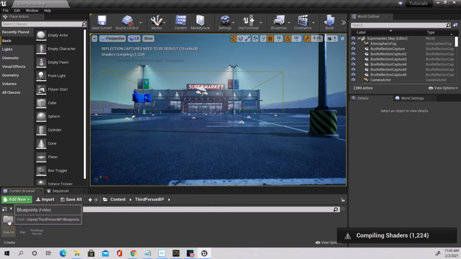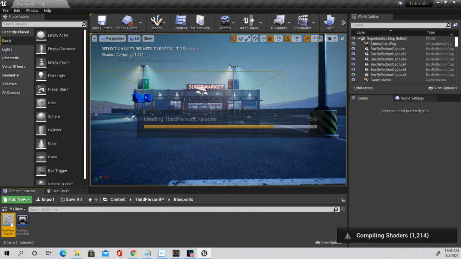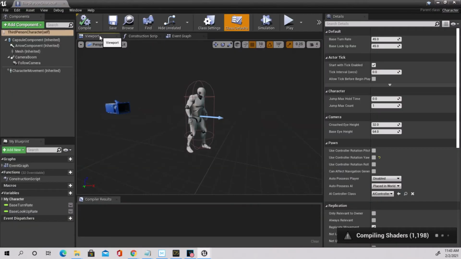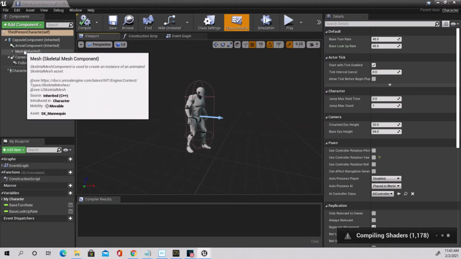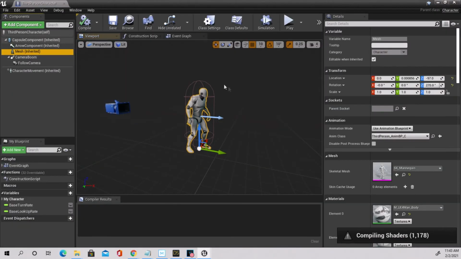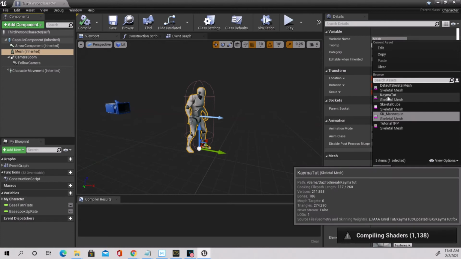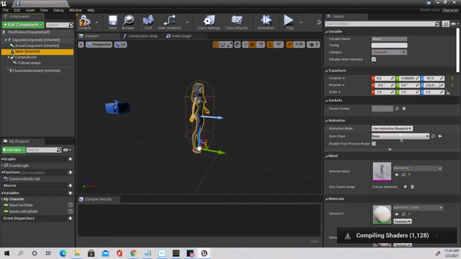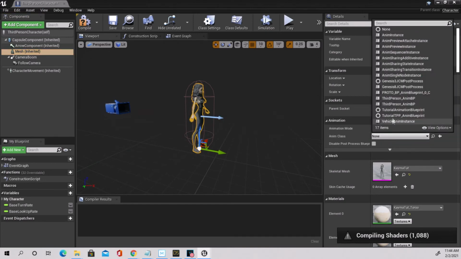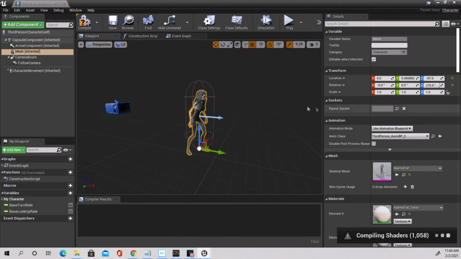Open your third-person BP folder, then open the Blueprints folder, and open your third-person character. Select Mesh. On the right under Mesh, click the drop-down box by Skeletal Mesh and choose your character. Then go up to Animation and by Anim Class drop-down that menu and select Third Person Anim BP.